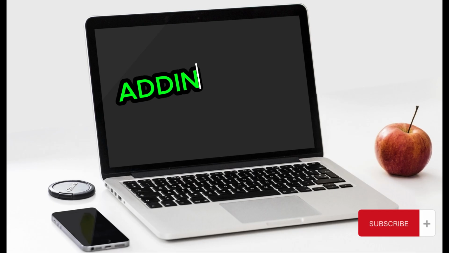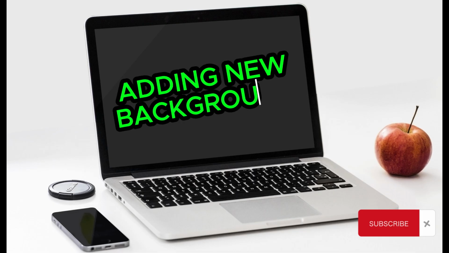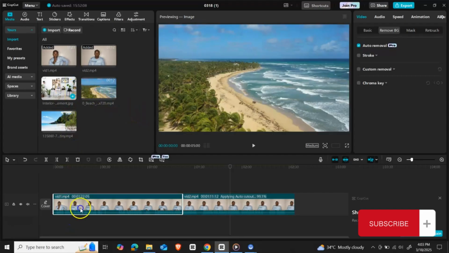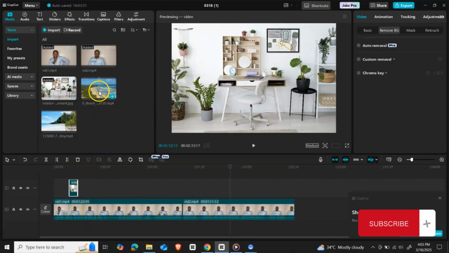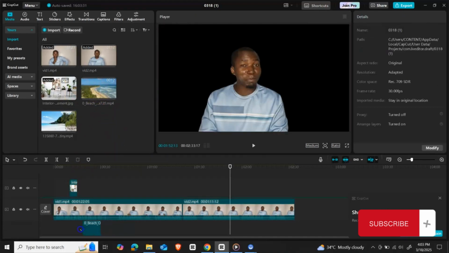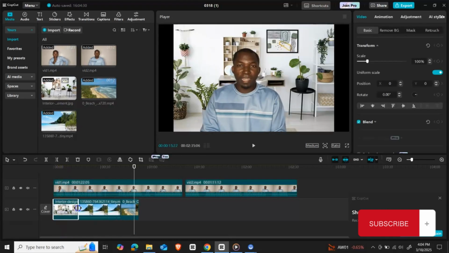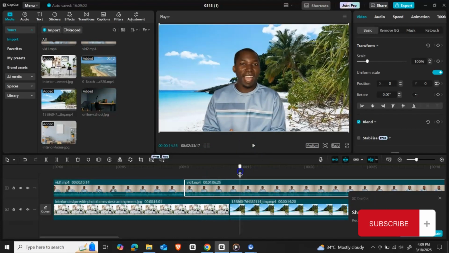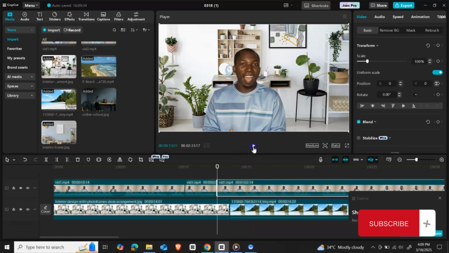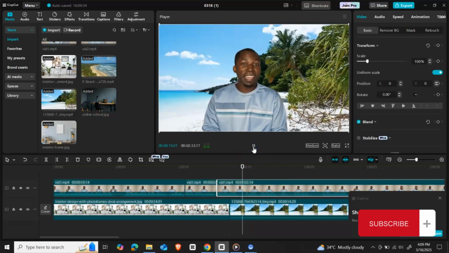The final step is step 4, which is adding a new background. Now, drag the other background clips you imported earlier on CapCut. Drag them to the timeline. Make sure those clips are positioned below the video that the background was removed from. Adjust the background clips to fit with the initial clip, and then you're fine. Now that we adjusted our clips, let's preview the clips and see how it appears.